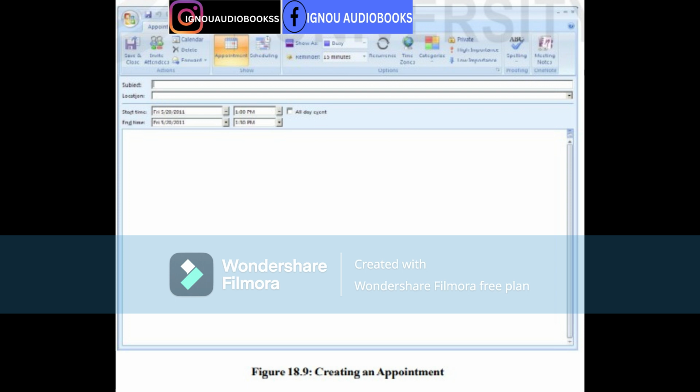Change an appointment. Open the appointment that you want to change and do one of the following. To change options for an appointment that is not part of a series, change the options, such as subject, location, and time, that you want to change. On the Appointment tab, in the Actions group, click Save and Close. To change options for all appointments in a series, click Open the series, and then change any options, such as subject, location, and time, that you want to change.